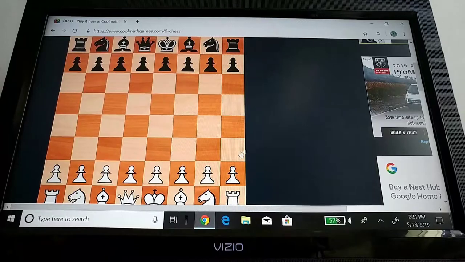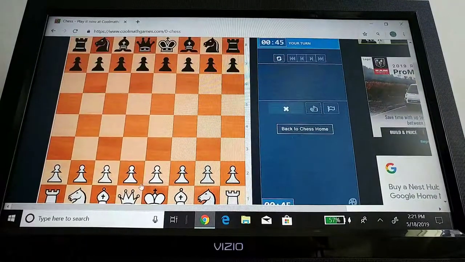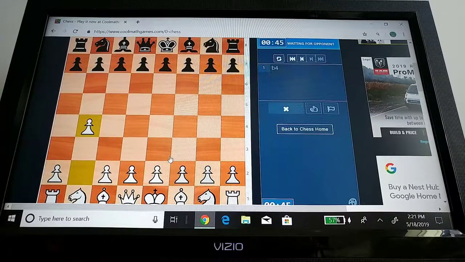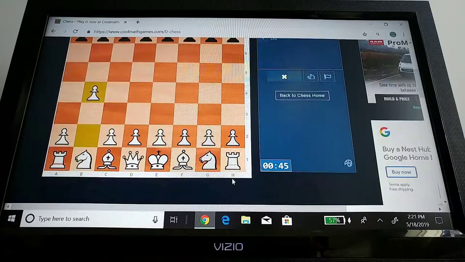Still waiting for opponent. All right, we have our opponent, guys. And do I begin? I believe so. Yes, I do. I made my first move, guys. We are waiting on our opponent. Oh, that's almost checkmate. But it ain't. That's almost checkmate.